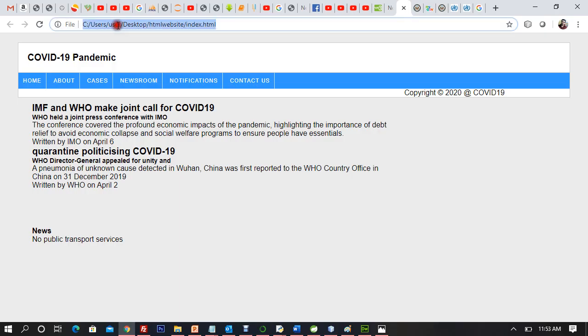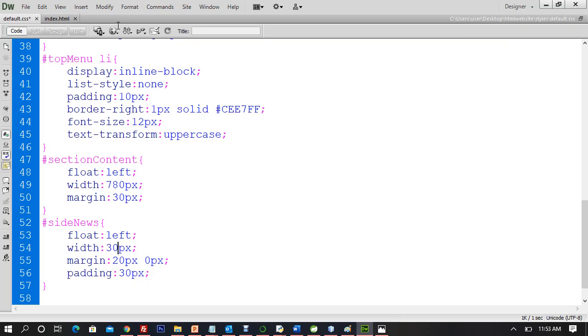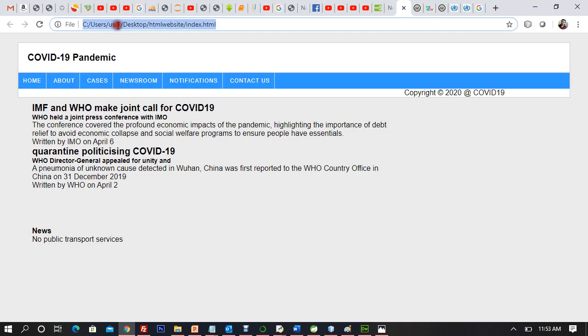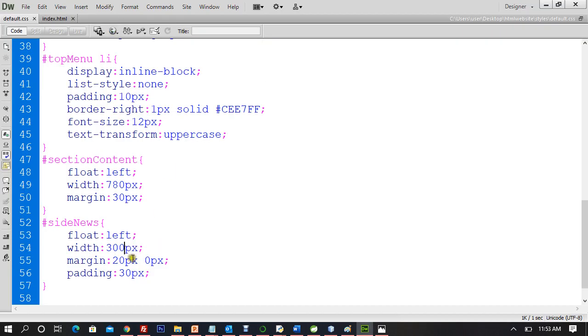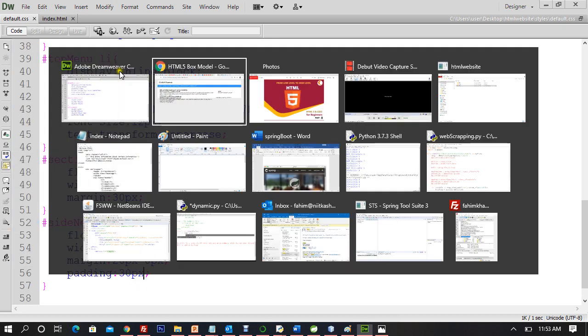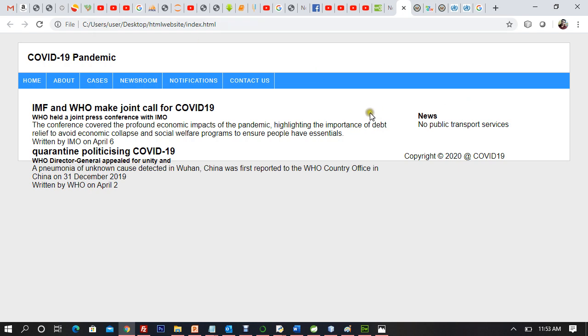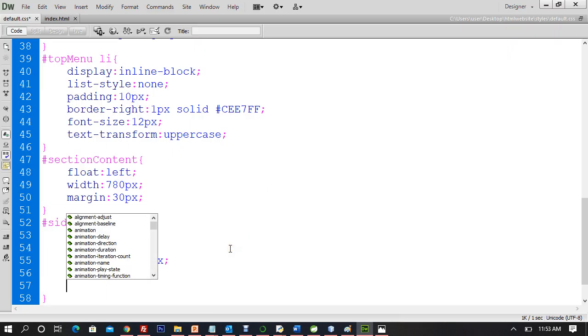305, you'll have to do your mathematics for that. Okay, let us keep it 300, because 300 plus 20 pixels of width, sorry, 30 pixels padding, makes it 320. Yeah, so now it's towards the right-hand side, absolutely fine.